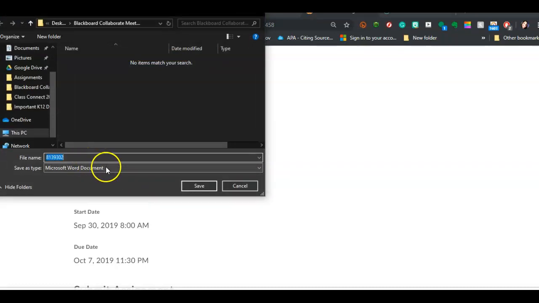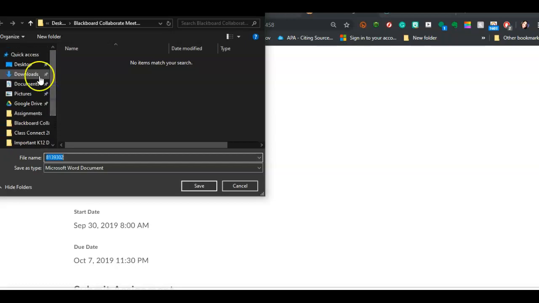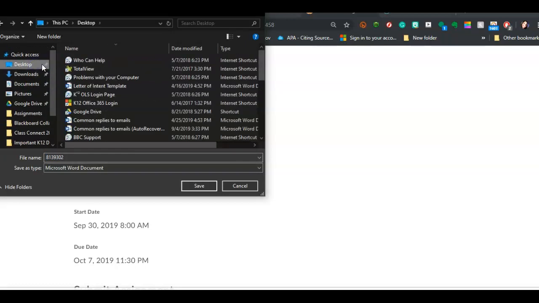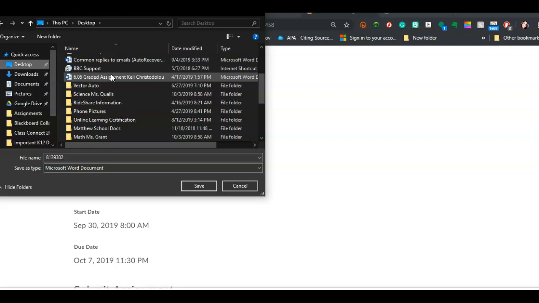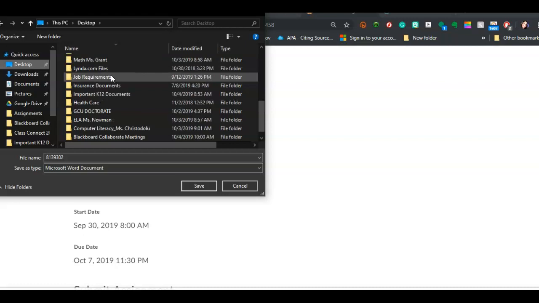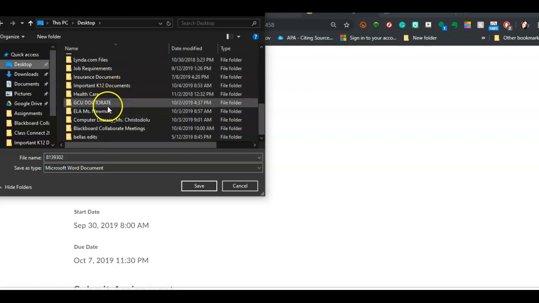Now this is where it gets a little hairy and a little tricky, right? Here we're going to go through it step by step. So the first thing you're going to do is scroll your gray bar up here and click onto the desktop. Double click it, and you're going to find where your folder is for this class, because you have set up your folders on your desktop for this class, right? Computer Literacy, Miss Krista Dulu. Here's ELA, Miss Newman, or whoever your teachers are, because you have folders on your desktop.